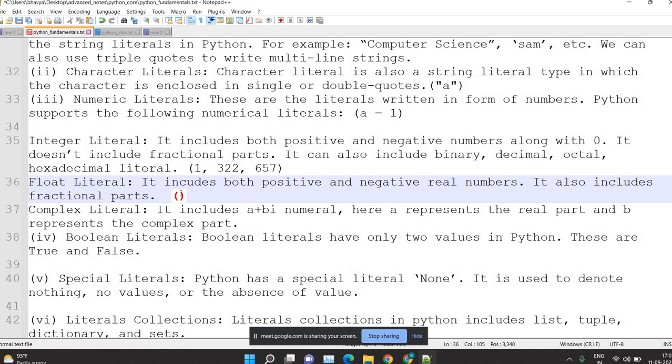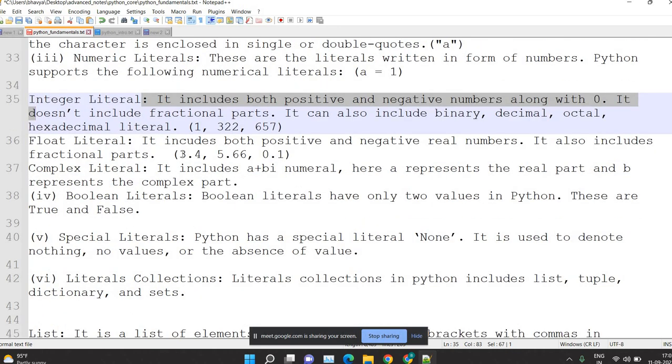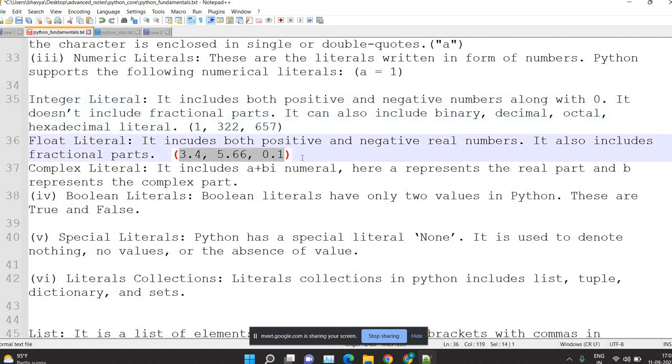And float is where we use floating points, like 4.3, 5.66, and 0.1. These are floating point numbers, floating literals. Integers cannot include the decimal part, and float includes the decimal part. Integer means there is no fraction part.